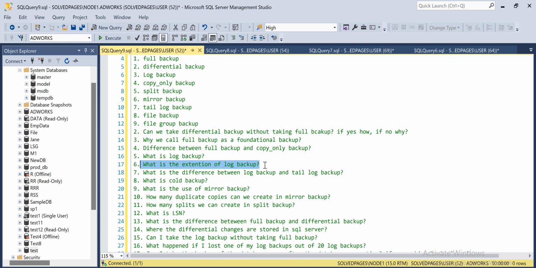And the sixth one, what is the extension of the log backup? The extension of log backup would be .trn. For all other backups, it should be .bak. For only log backup and tail log backup, it should be .trn.